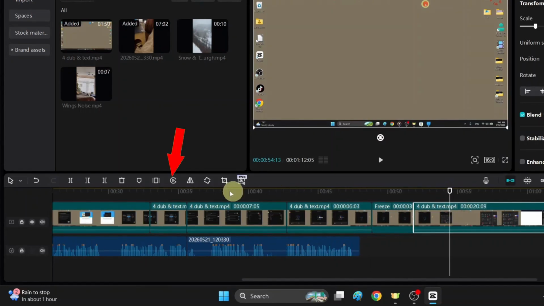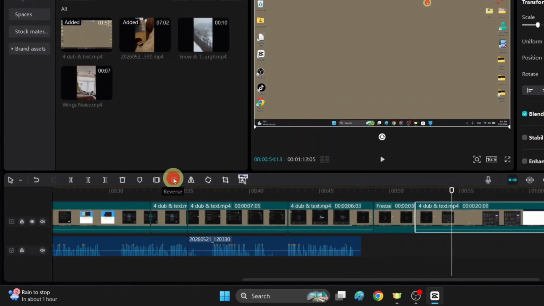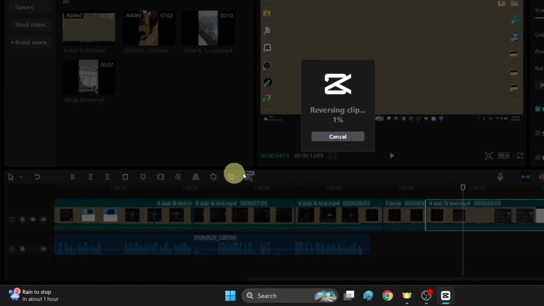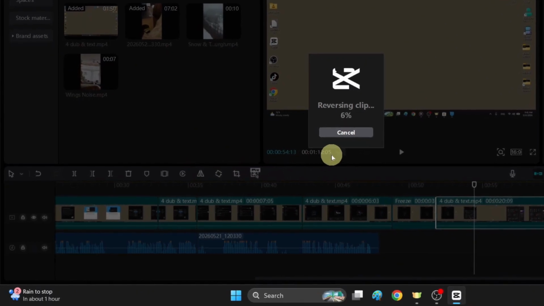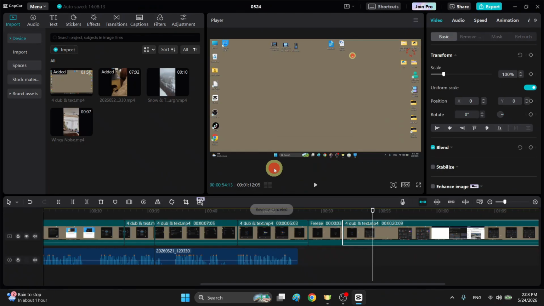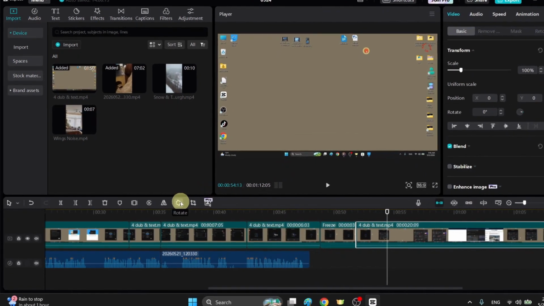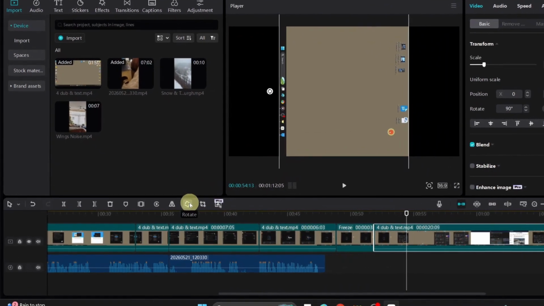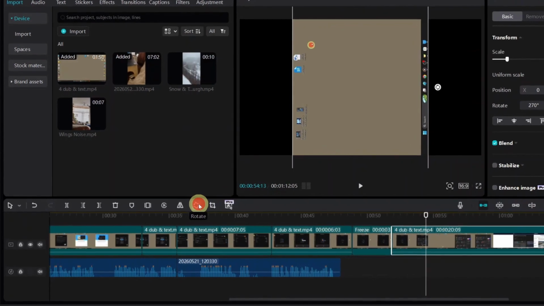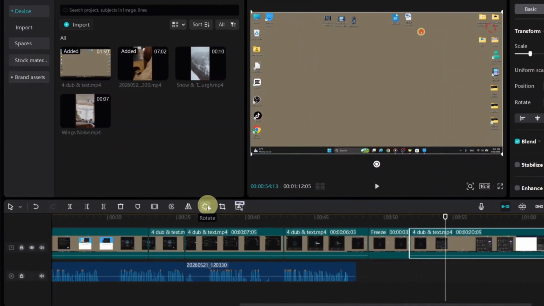Once again, let me click on another part of the video and click this reverse sign, and the video will go in reverse when it completes. Let me cancel it. In the same way you can use the mirror button to change the dimensions. Now let me click the rotate option. And if I click it, rotation takes place.